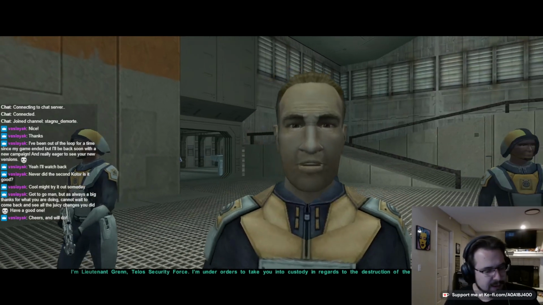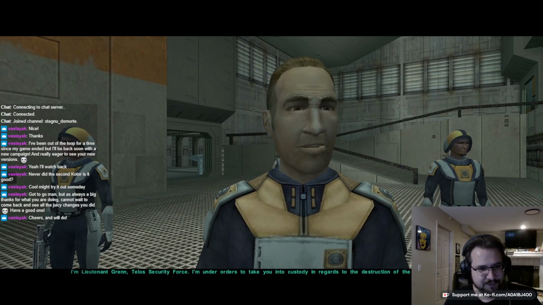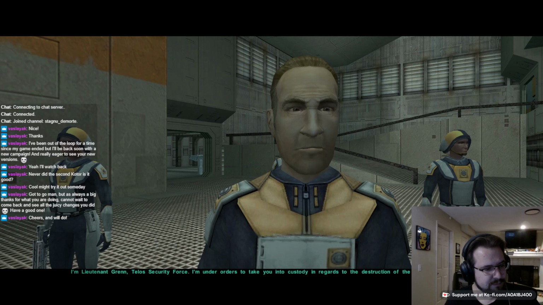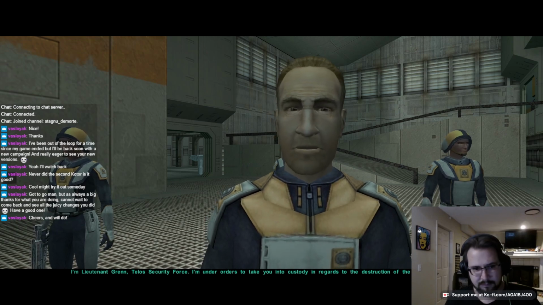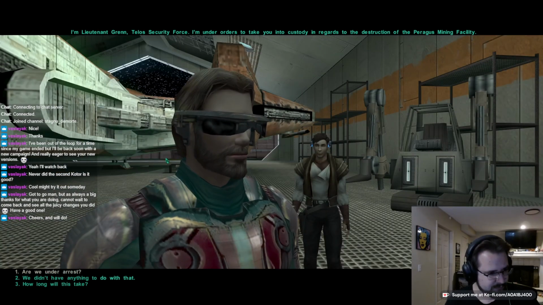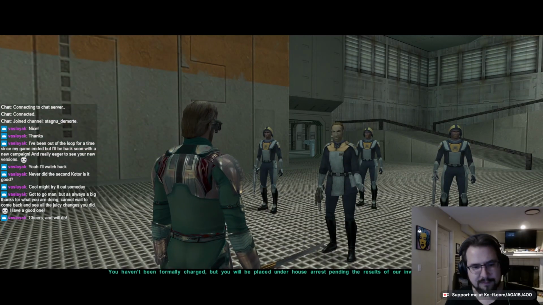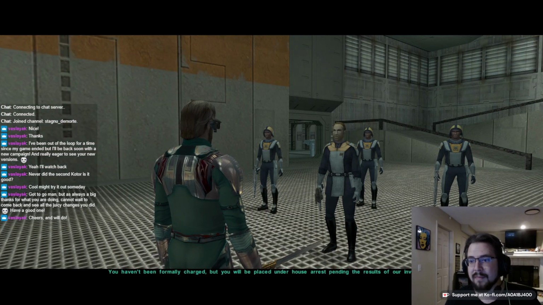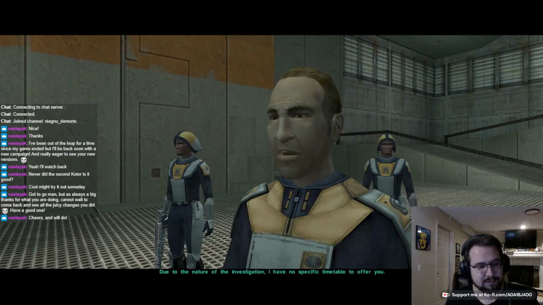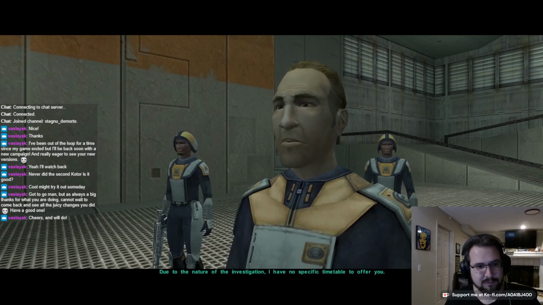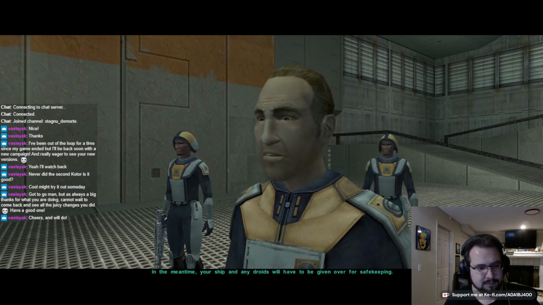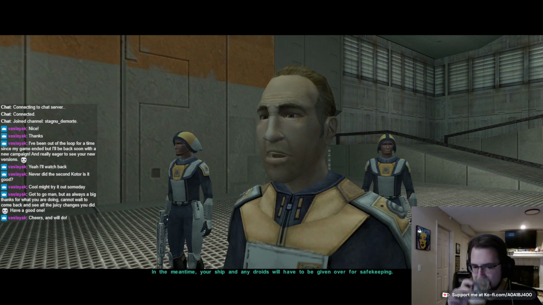Lieutenant Gren, Telos Security Force. I'm under orders to take you into custody in regards to the destruction of the Paragus mining facility. Are we under arrest? You haven't been formally charged, but you will be placed under house arrest pending the results of our investigation. Due to the nature of the investigation, I have no specific timetable to offer you. In the meantime, your ship and any droids will have to be given over for safekeeping.